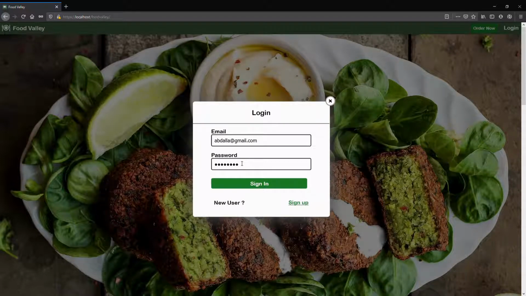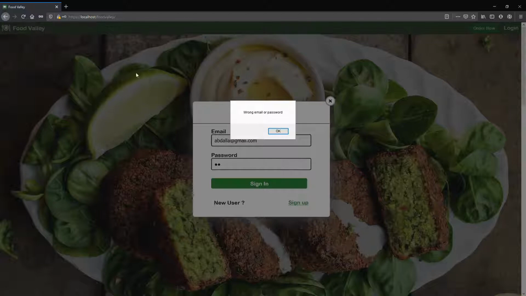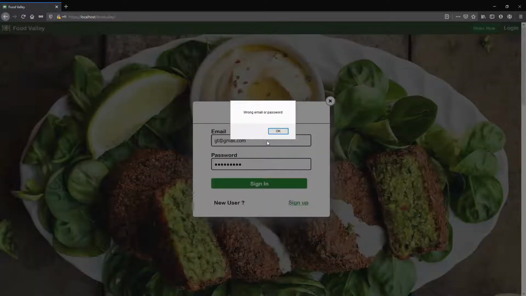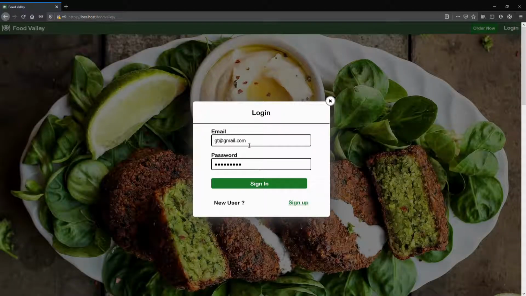So before that, I will write the password in the wrong way. So let's say 12 only. And sign in, so it will tell me that I have a wrong email or password. Okay, let me change the email. Okay, and just write the right password. Again, we are prompted that the password is wrong. Okay, that's great. So let's use the right email and the right password.